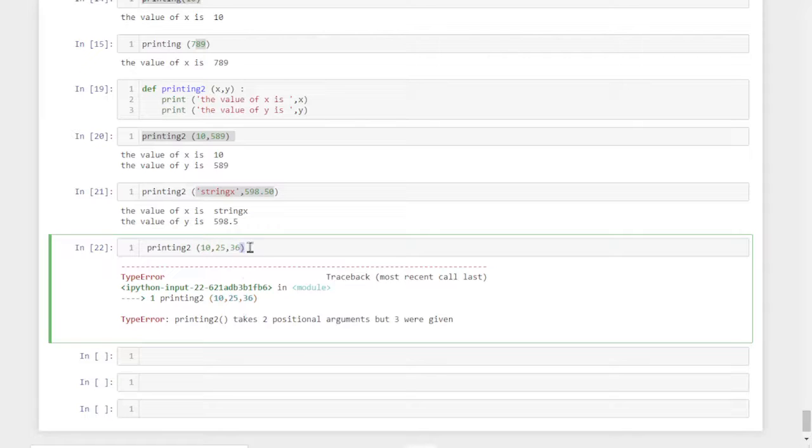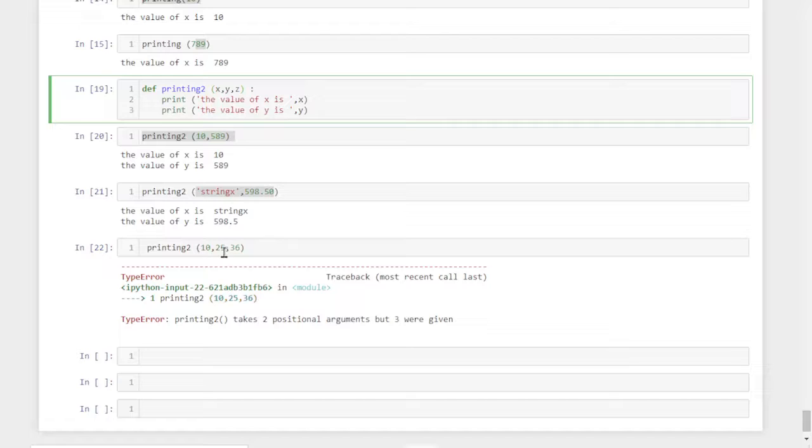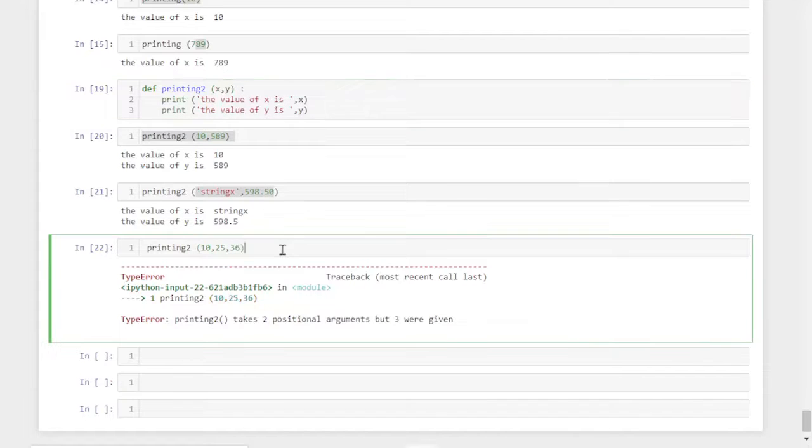So we should not do that. There are two methods. If you want, we can delete it and make it 2, or we can give one more space there, one more variable there: X, Y, and Z. So the 36 will get stored in Z. That is a positional argument.